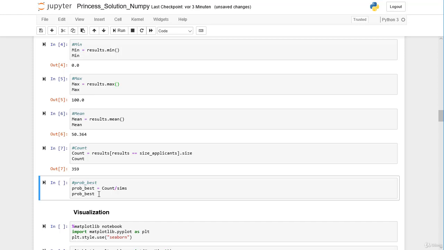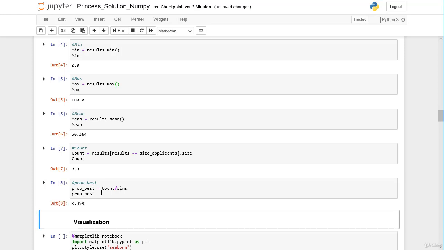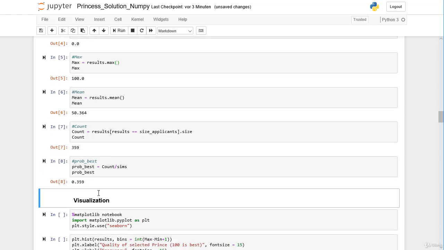And we can also calculate the probability or the frequency of getting Prince Charming by dividing here the count by the number of simulations. So 359 divided by 1000, and we get 0.359. So the probability of getting Prince Charming is 35.9%.